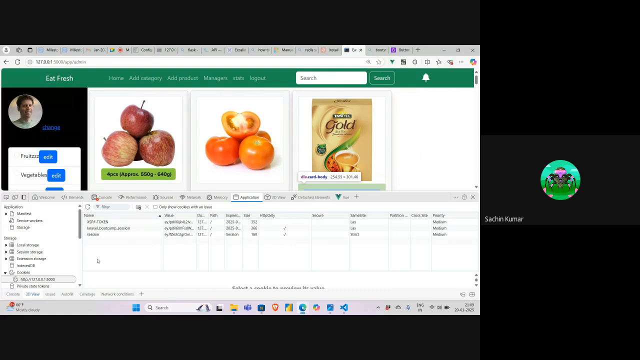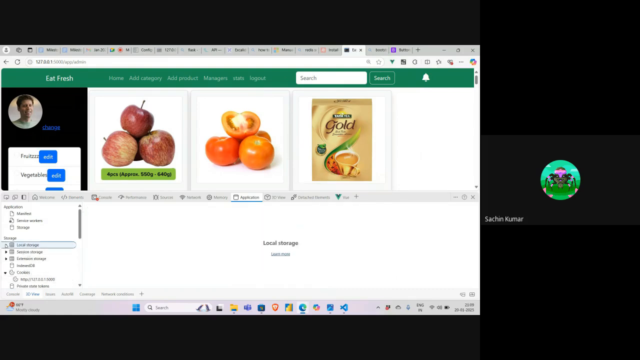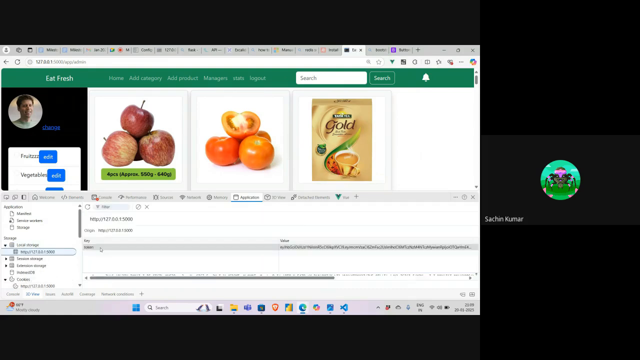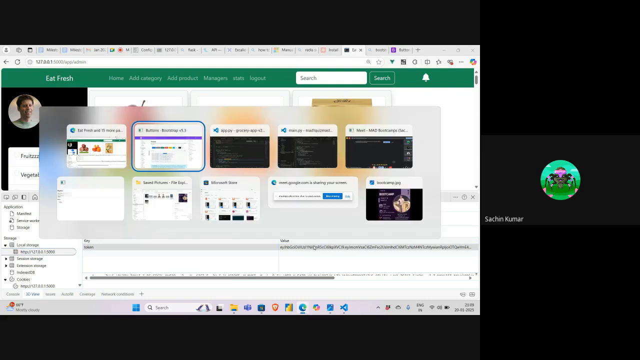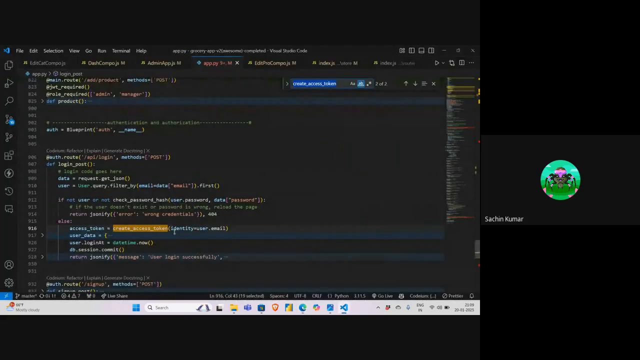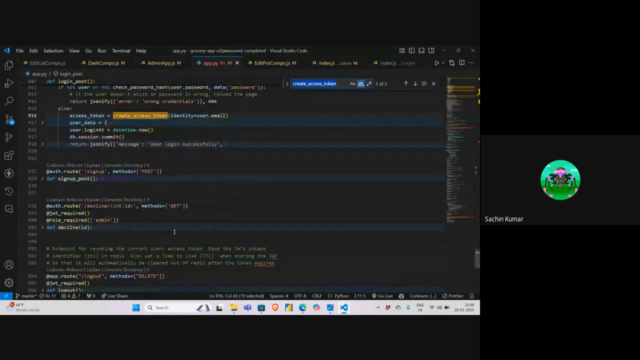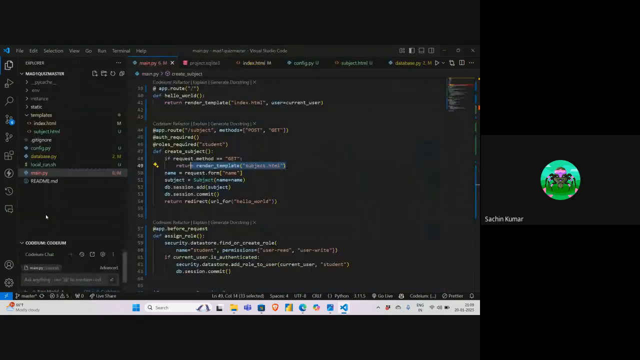I'll go to local storage. You can see the token. This token is what is returned from the backend server. From the next call onward, where you want to protect your resources, you mention this JWT required. It's the same feature we are doing in MAD 1 with the help of Flask security.